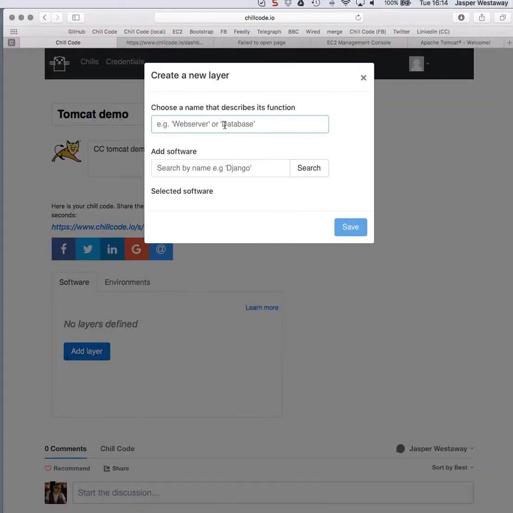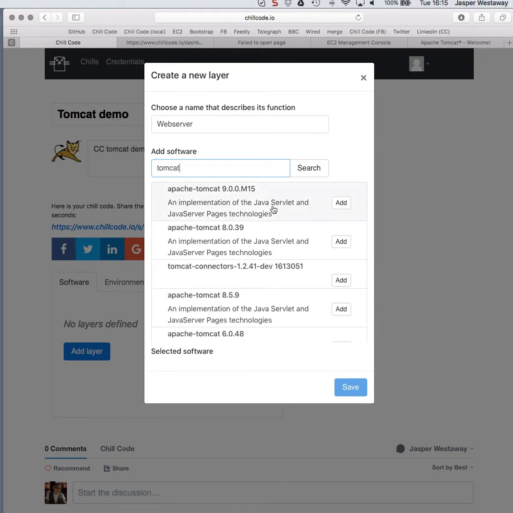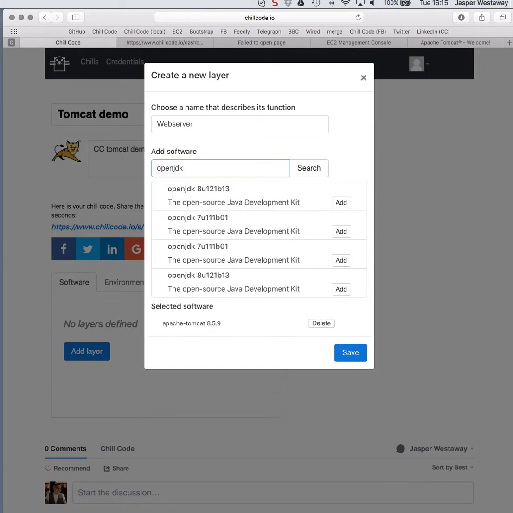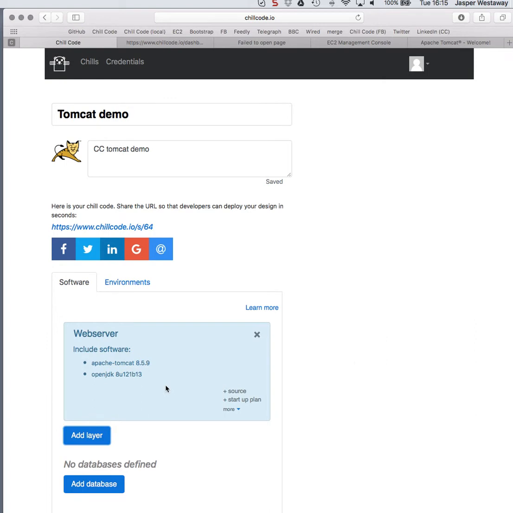So here we go. We can go in here, we'll call this the web server. We'll look up Tomcat, and there we go. We'll pop that in. We'll also look up OpenJDK. We'll add this in, and we can save it.